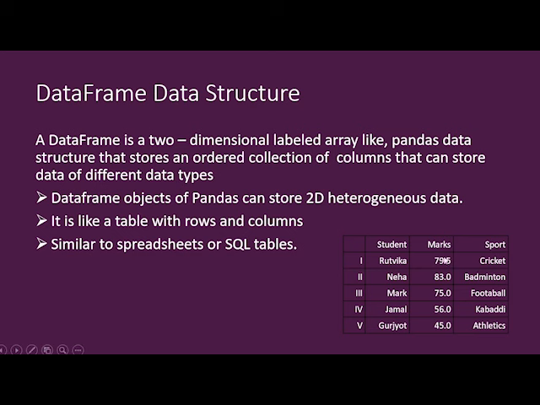Here, this is an example for a data frame. Here, you can see different columns. Data is stored in different columns. That's what. It's two-dimensional. It's a table-like structure. That's why we say it is two-dimensional. A data frame is a two-dimensional labeled array-like Pandas data structure that stores an ordered collection of columns that can store data of different data types. And in different columns, we can store different types of data.